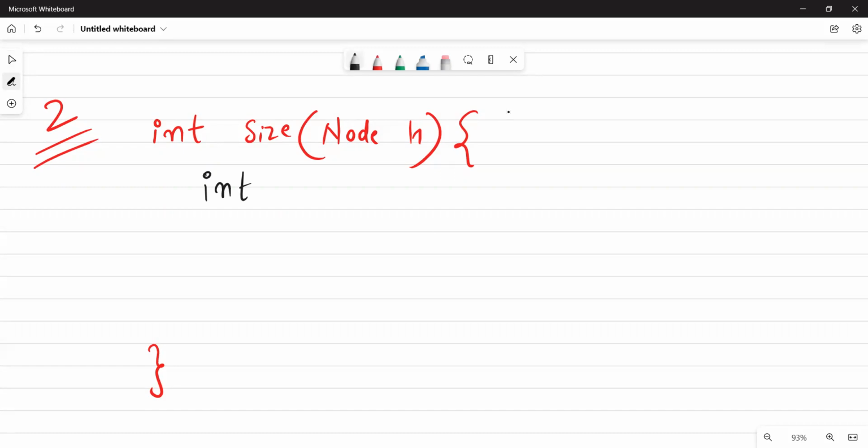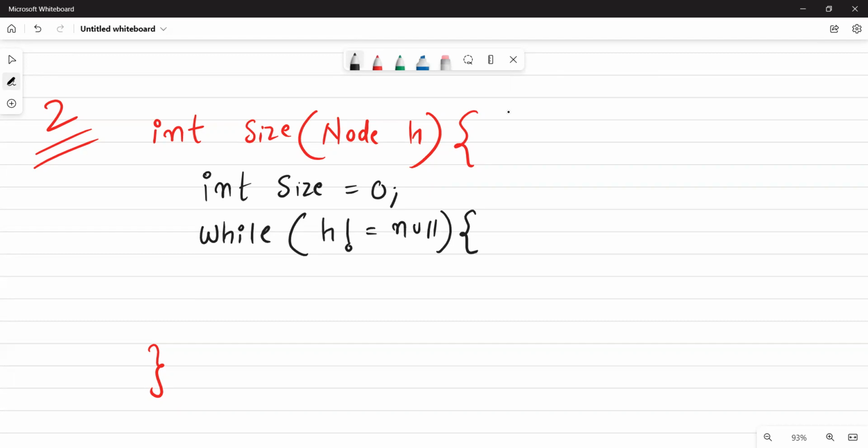So here I'll take int size, which initially we don't know, so I'll take it as 0. Again, the same thing, because you need to traverse the entire linked list to know its size, right? So while h is not equal to null. Those who are not able to get anything out of this, no need to worry about it. Just give me a minute, guys.